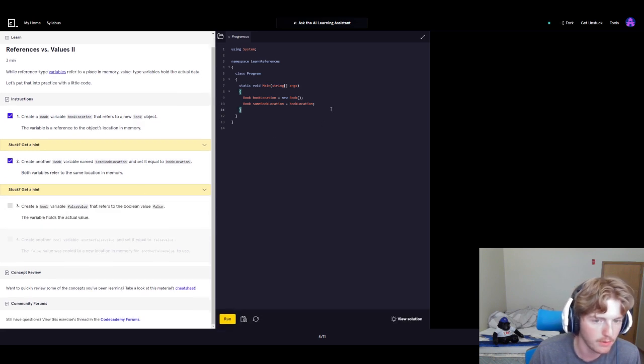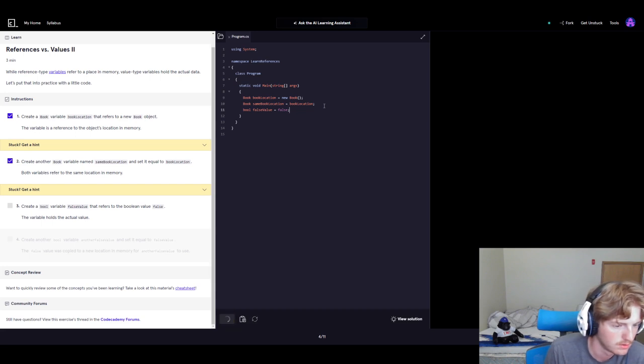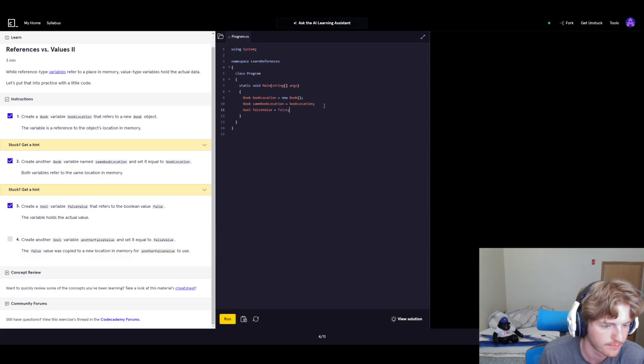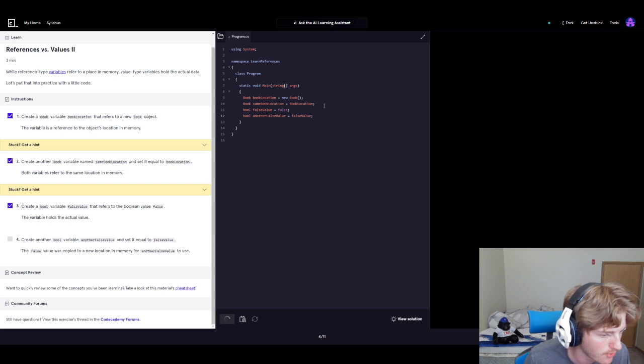Now let's create a bool variable called false value and set it equal to false. Variable holds the actual value. And now we'll create another bool variable called another false value and set it equal to false value. The false value was copied to a new location in memory for another false value to use. Got it.